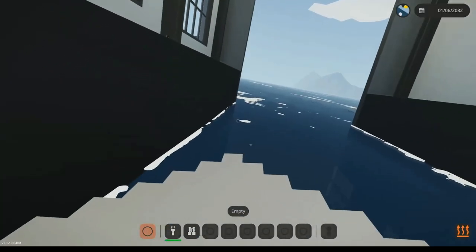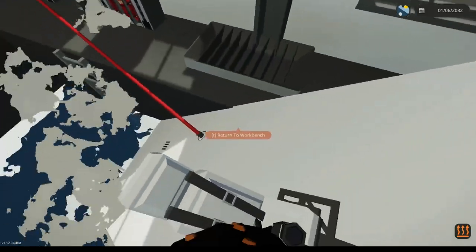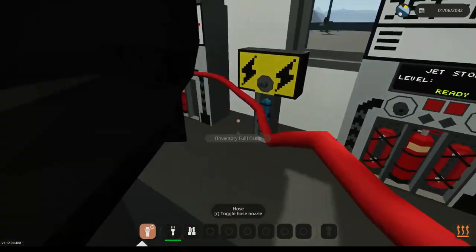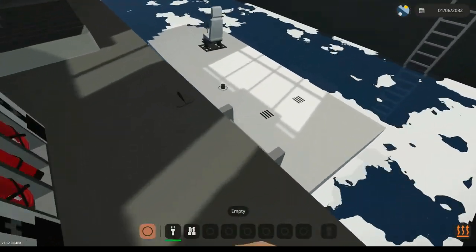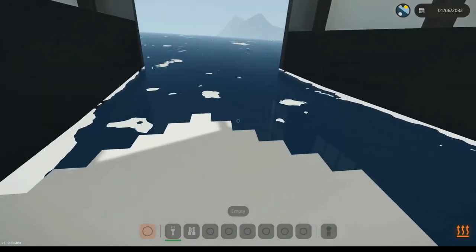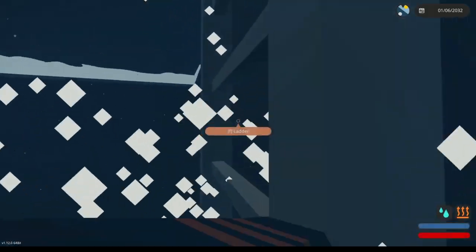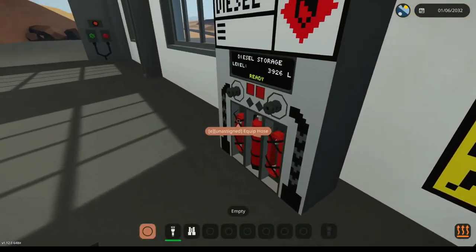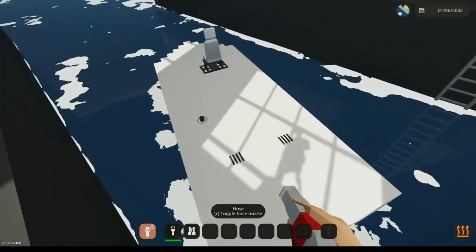So it's just working, right? Okay. Whoa, buddy. Okay, let's put that away. Turn that off. So that's working. So what we want to do, we want that fuel back. We don't want to waste that. Pump in.